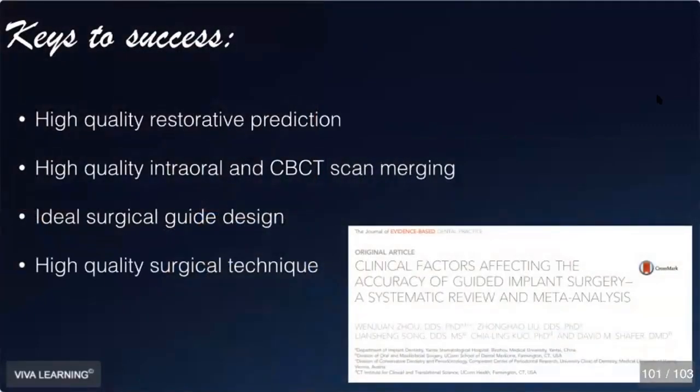And I think in conclusion, I would say that bringing all of this together, some keys for success are having a really high quality restorative plan. So prediction of what the restoration should look like, right? Where does this implant belong restoratively? Having a high quality intraoral scan and CBCT merge. I think I've talked about that enough, that it's very important to have a good quality merge. And then creating a really good surgical guide design. And from that, it's pretty easy to execute these cases.